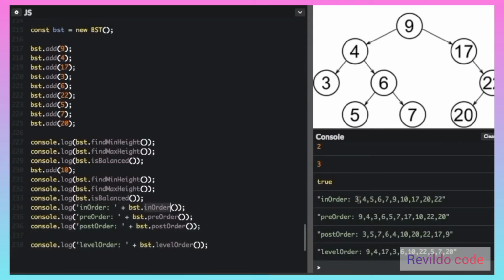For in-order traversal, you're going to begin the search at the leftmost node and end at the rightmost node. So you can see this just has all the numbers in order: 3, 4, 5, 6, 7, 9, 10, 17, 20, 22. Those are just all these numbers in order. You're going to begin at the leftmost node and add all the numbers in order.